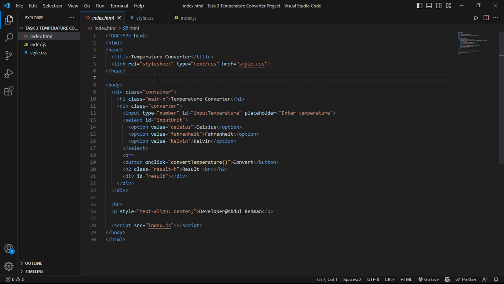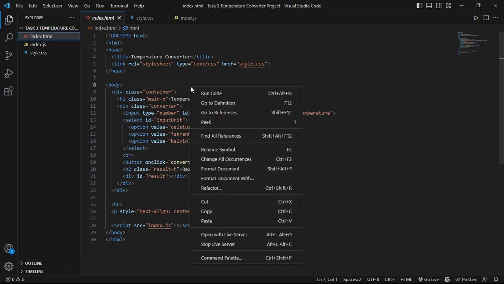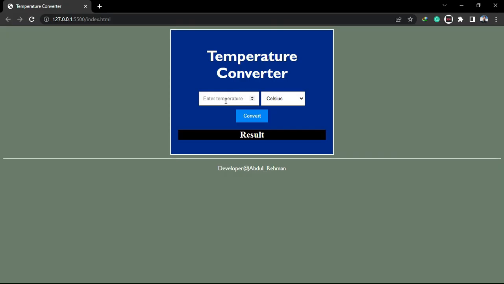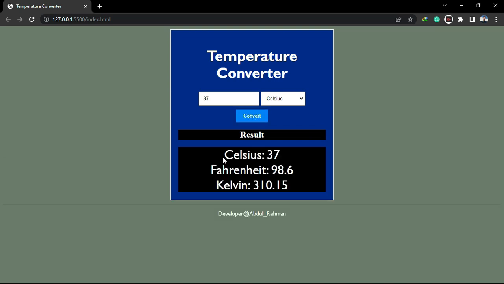In this video I will show you my recently created temperature converter web app. If I show you by opening it in a live server, here we can write the temperature. The normal body temperature is 37 Celsius. Here you can select Fahrenheit or Kelvin, and click on the convert button, and if you click on this you can see the output. 37 Celsius is 98.6 Fahrenheit and 310 Kelvin.